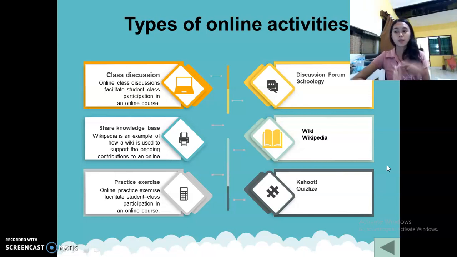The third one is about practice exercise. Online practice exercise facilitates student class participation in an online course. The relevant tools are such as Kahoot, Quizlet, and many more.